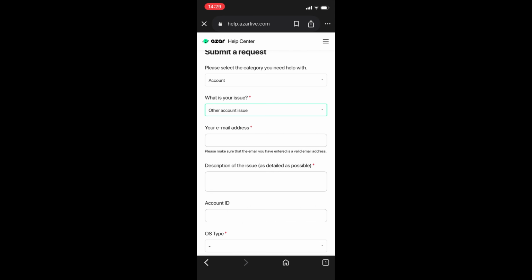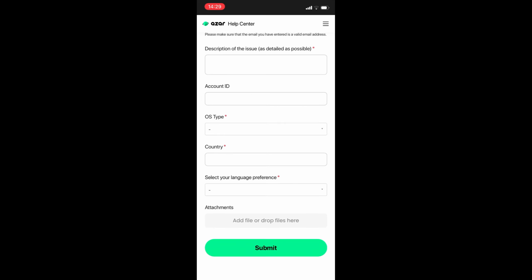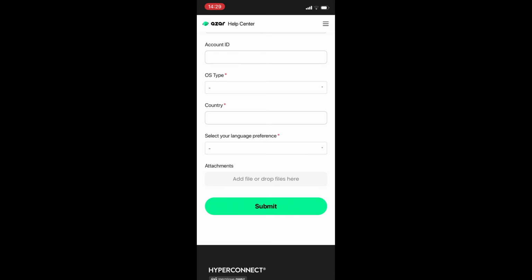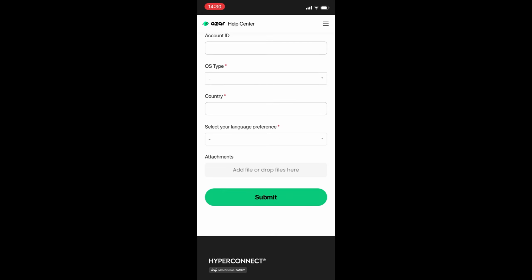Now you'll be asked to fill in a few details. Have your registered email address ready, along with your Azar ID or the phone number tied to your account. In the description box, give a brief explanation of what happened. Keep it clear and straightforward. Once everything looks good, hit the green Submit button at the bottom.